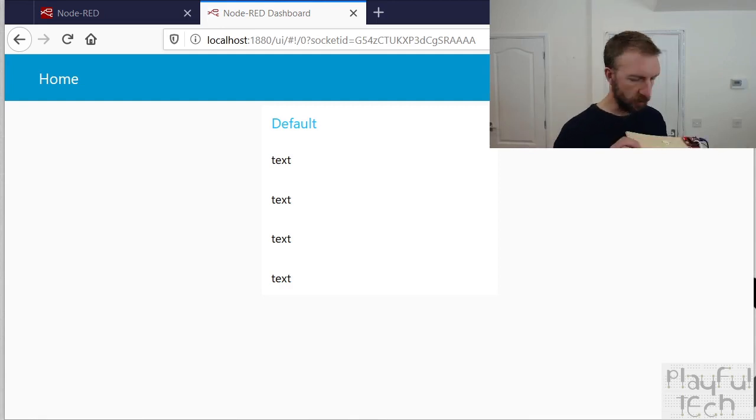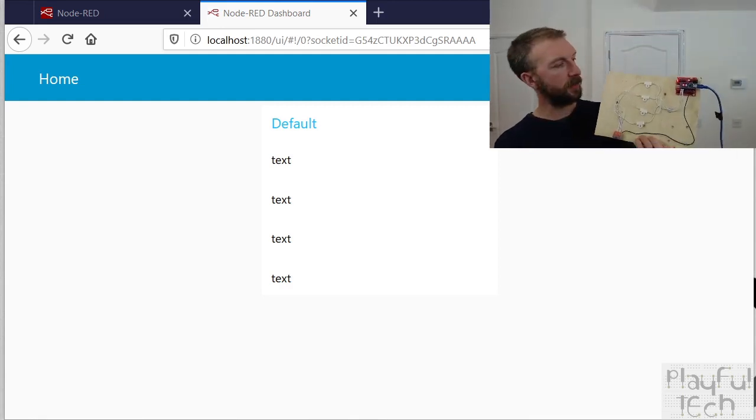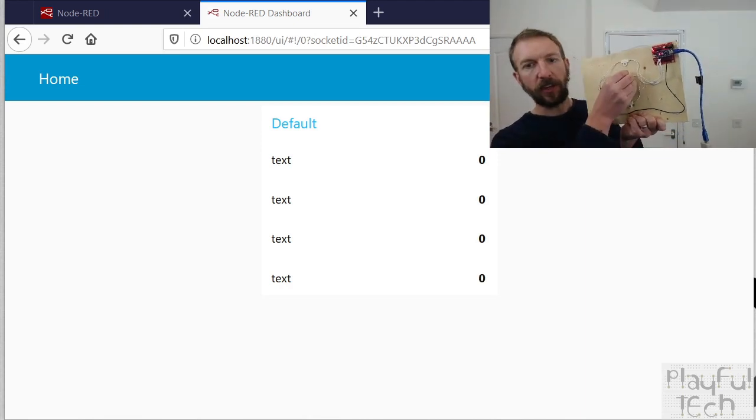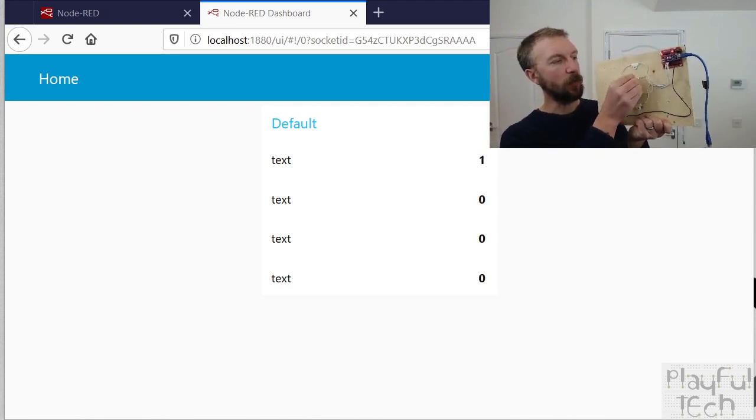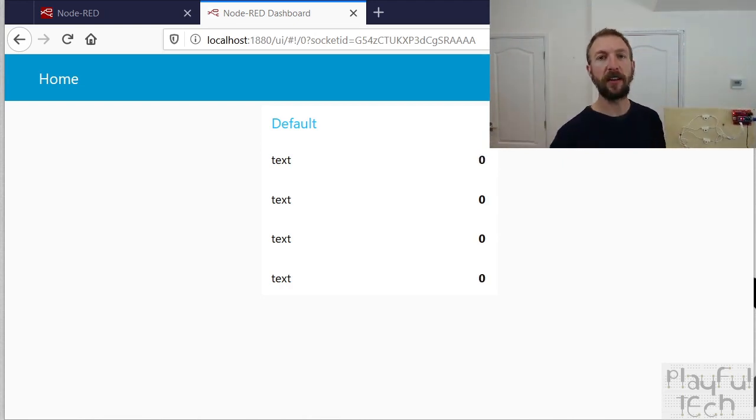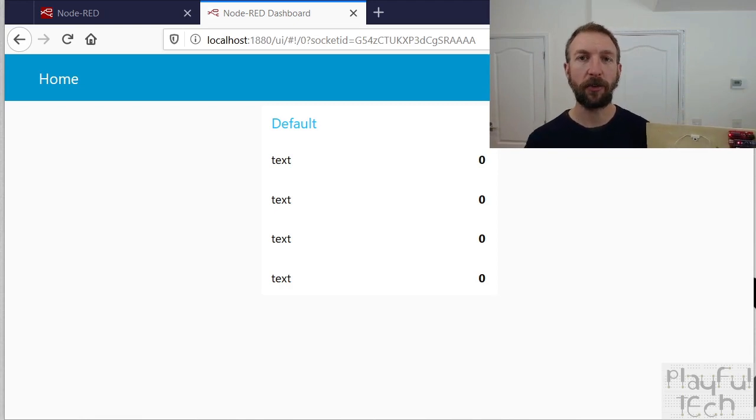Okay, so here we've got the board, and if I take my magnets, you can see that we've got our 0s and 1s appearing in Node-RED now. Well, that's all very well, but we could probably do with making that a little bit nicer formatted. So let's see what else we can do with it.